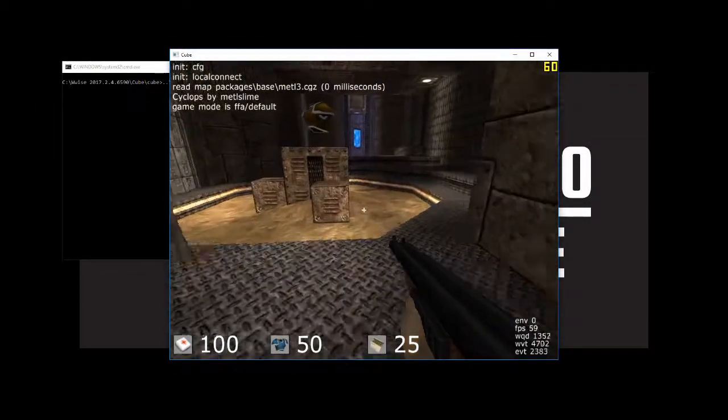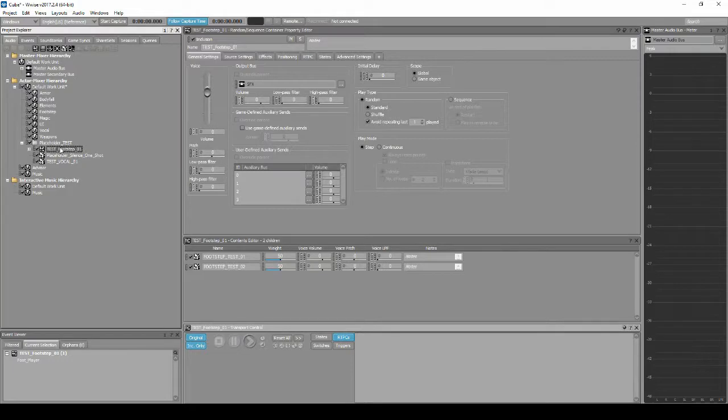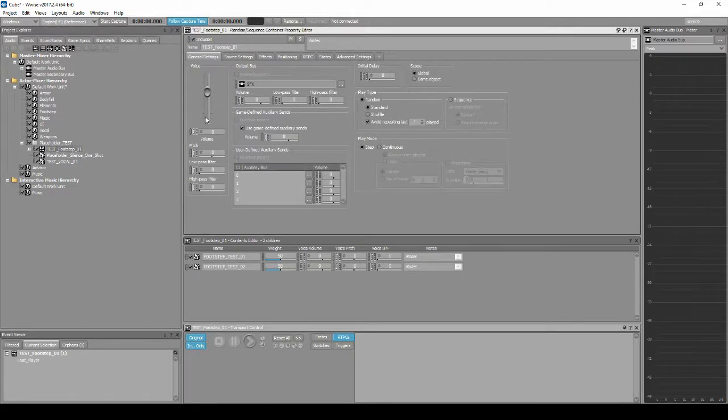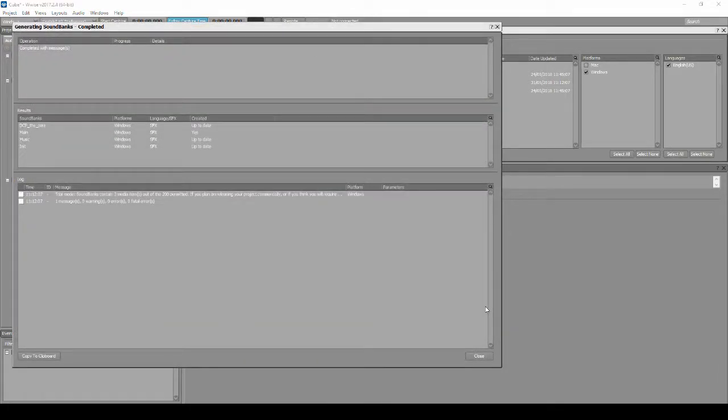Before we begin, you will notice reverb is not playing in the default map MET L3 for the test footsteps. This is due to one simple setting in Wwise. To enable any game-wide sound effect or dialogue to use the reverb zone effect in Wwise data, ensure game-defined auxiliary sends is ticked on the content you want to use the reverb effect.